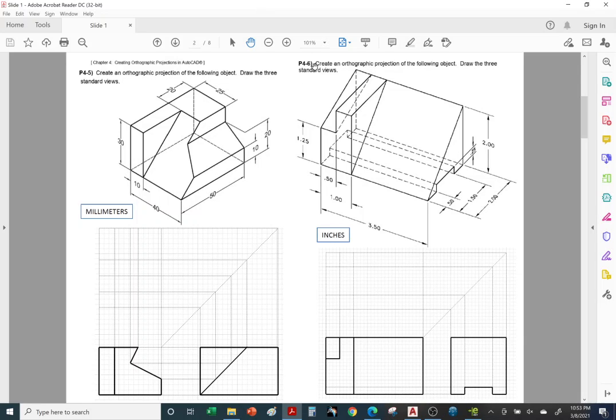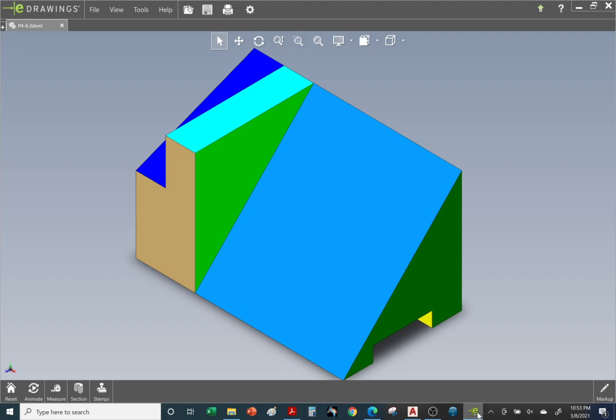We're going to go over problem 4-6. Okay, so let's go ahead and take a look at the 3D model. Okay, so here's the isometric view. And again, what makes this difficult are the sloping surfaces.